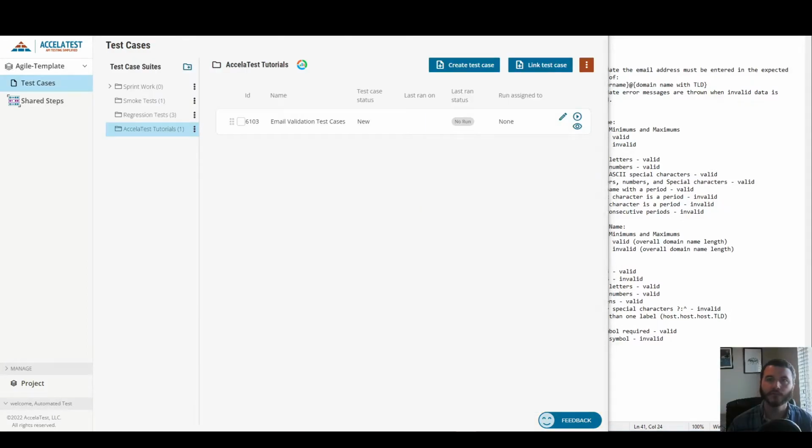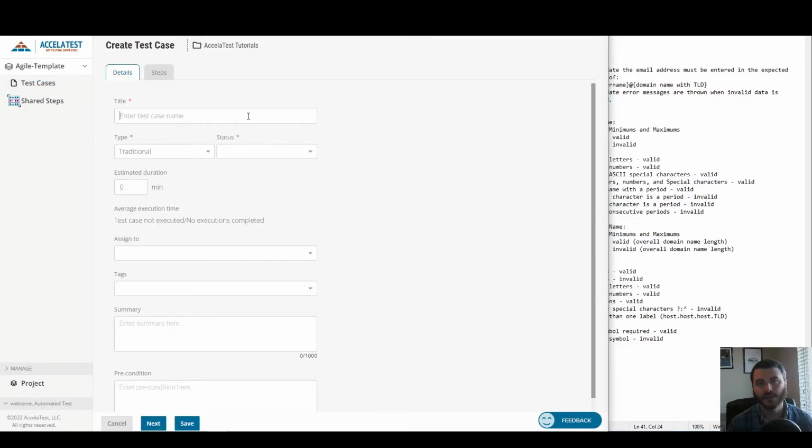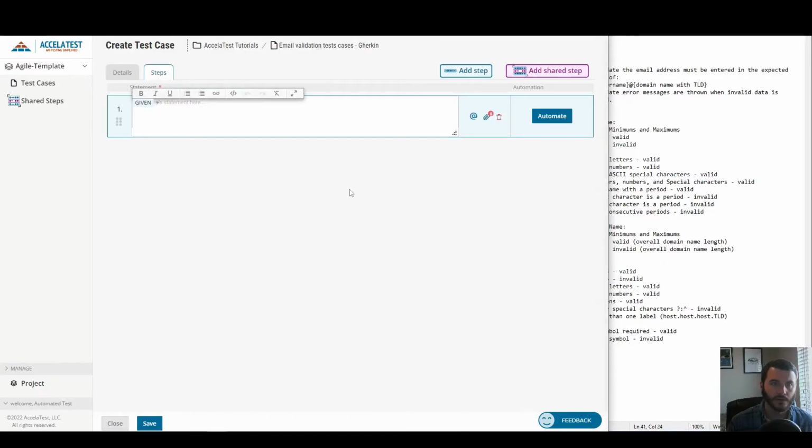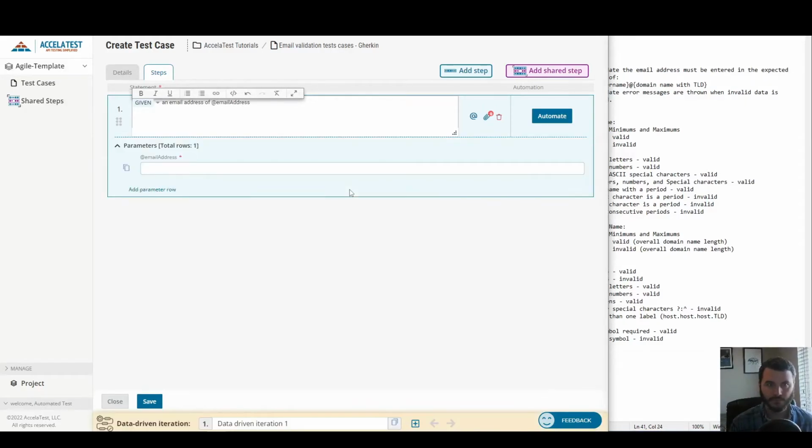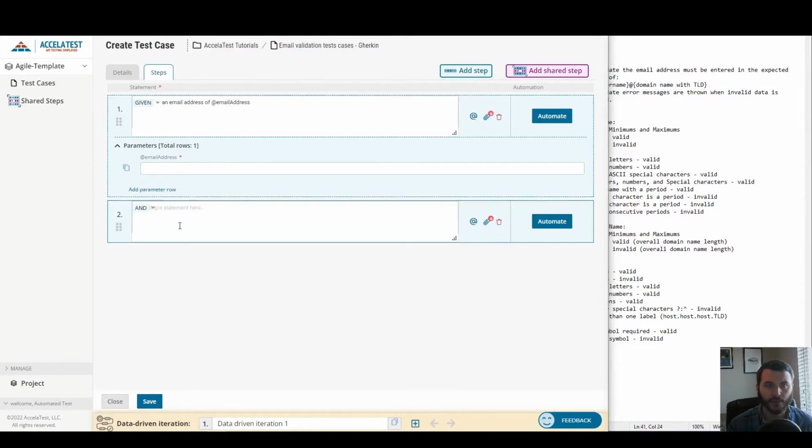So we'll begin writing our test case in the Gherkin syntax. So once again, we'll just create a new test case, give it a nice name like email validation test cases, give it a status, and then choose BDD. And then for our inputs, so given we have an email address of, and then add email address. So we'll use parameterization again. We've got a parameter for email address. That's the input. The action we plan on taking, or the when, is when we submit the Facebook form.